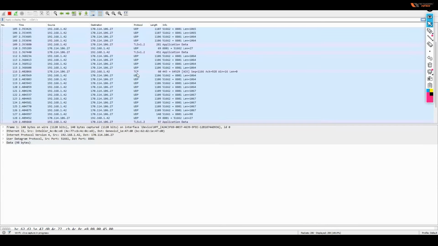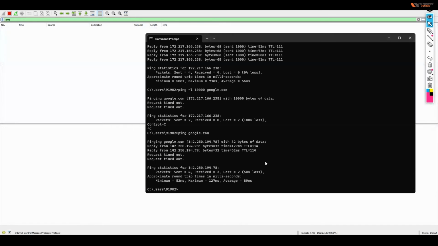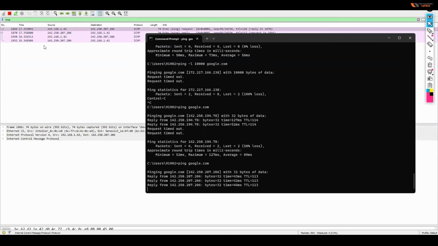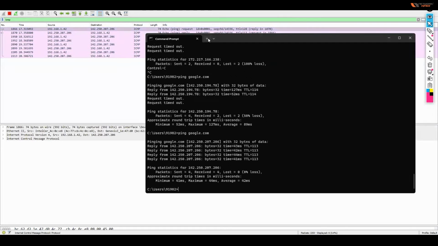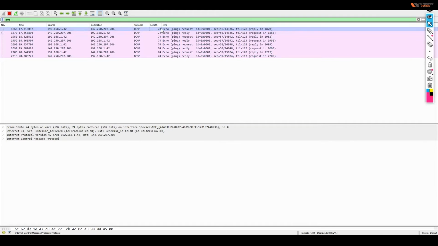Yep. Okay, here you can see a lot of UDP packets. So these are all for your Zoom. Here you can see your ICMP packet that has been captured when I made a ping request to google.com. Now here you can see the frame length is 74 bytes.